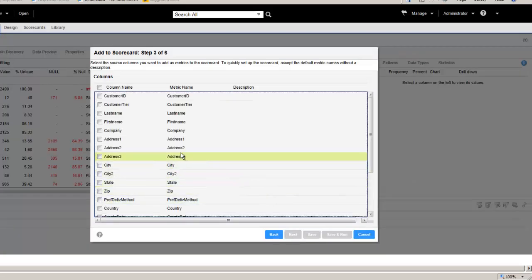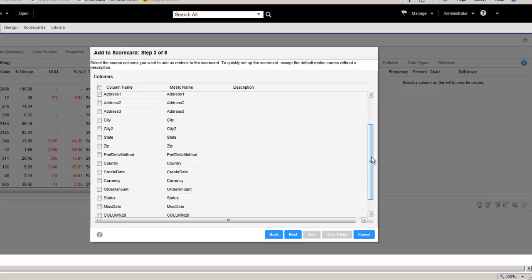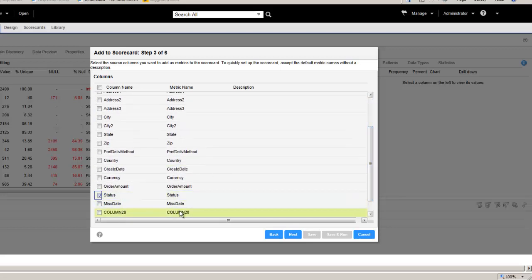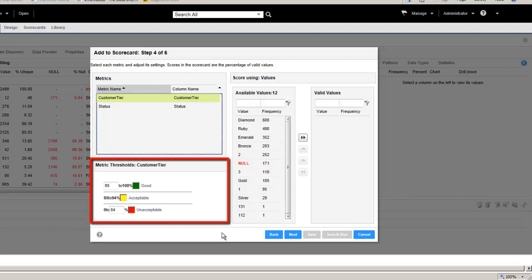Select the columns that you want to add to the scorecard. In this demo, we'll add the status and customer tier columns. The columns that you selected appear as metrics in the metrics section. A metric is a column of a data source or output of a rule that is part of a scorecard. A metric threshold is a measure of valid column values for a metric. The thresholds represent the upper and lower bounds for good, acceptable, and unacceptable ranges of data.